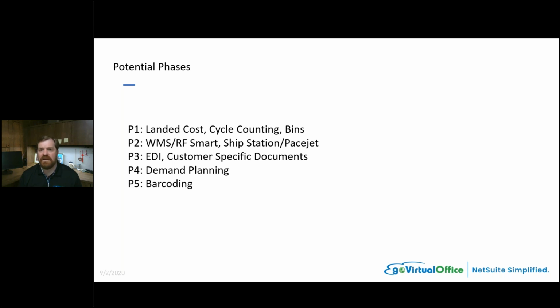And so within GVO, any of you that work with us, you'll know that we use the term stairway a lot. In this slide, I'm referring to it as phases. But the idea is that each phase builds off of the one before it. So my recommendation, if you're interested in pursuing these options, I'd start off with landed cost, cycle counting, and bins. Get those in place. Those are all kind of your master record things that you're going to need to have if you want to do subsequent phases anyway. So might as well just get it done. Might as well get it cleaned up.